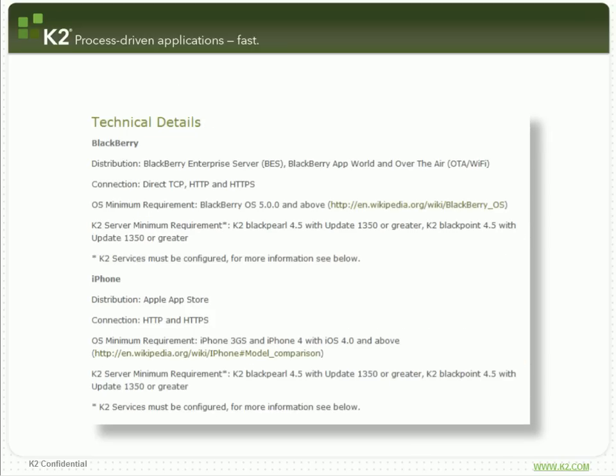Just a couple of the technical details in terms of the two applications and what they support. We are currently working on applications for both the Windows Phone 7 as well as Android, which will be released at some point in the future. But for now, the two applications for Blackberry and iPhone have some requirements that you can see here.